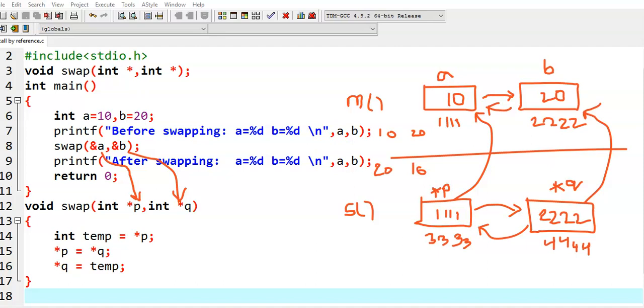Now what is the concept here? In the call by reference mechanism, instead of sending values directly, we send their addresses. That means in the called function, the receiving variables become pointer variables. They point to the actual arguments. A and B are the actual arguments, and the formal arguments P and Q become pointers to A and B. That means by using pointer variables, we are indirectly modifying the A and B values in the swap function. This is the mechanism of call by reference.